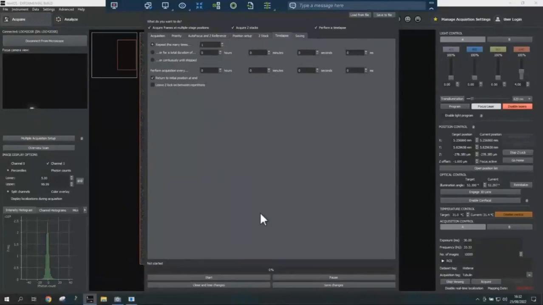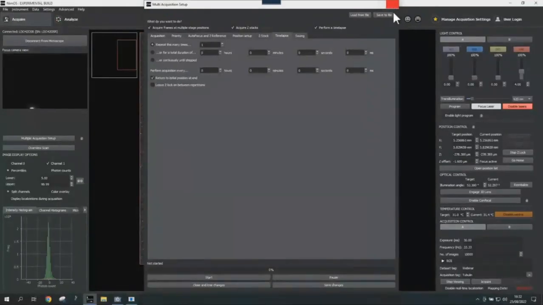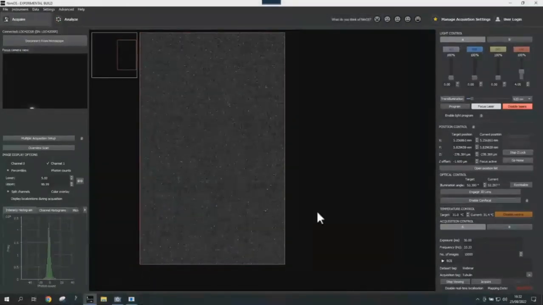You just program everything here, click on start, grab a coffee, and come back a few minutes later, and all the acquisition will be done for you. And this is pretty much everything that we can do with the Nanoimager. Let me now go to the cloud-based platform that we also have, in which you can perform deeper analysis.